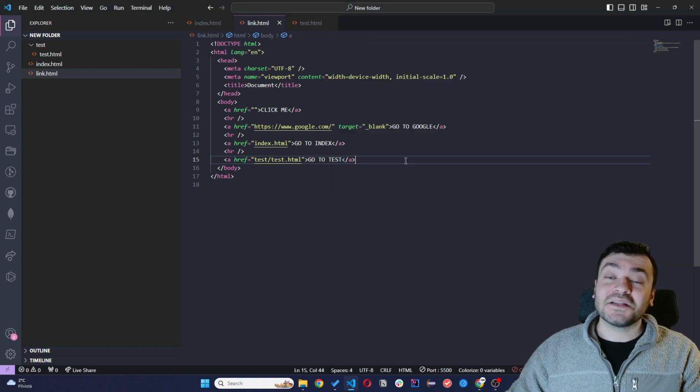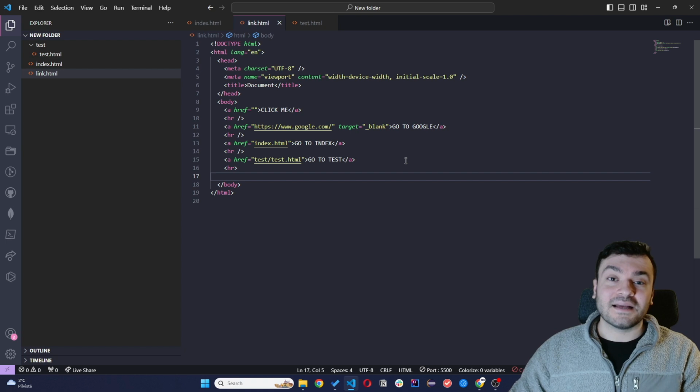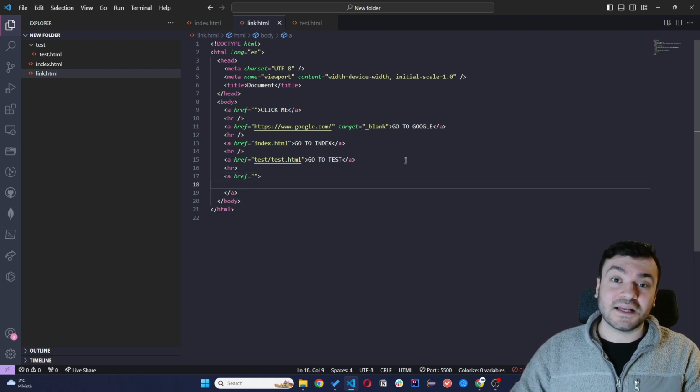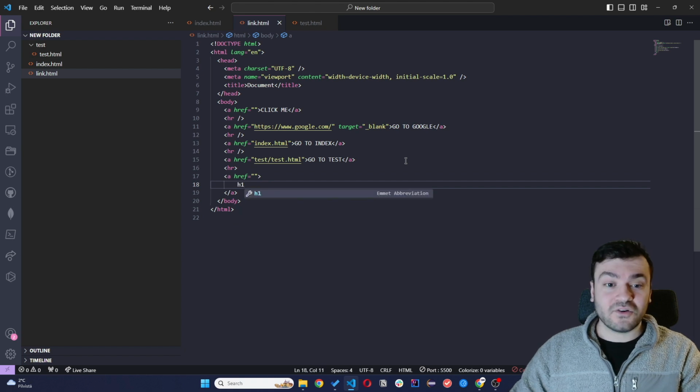Also, we can use another tag inside of an a tag. It will become a link. Let's check it. Write here hr and let's put some a. And inside of a, I will create another tag called h1, for example.